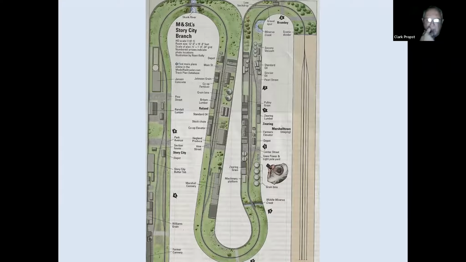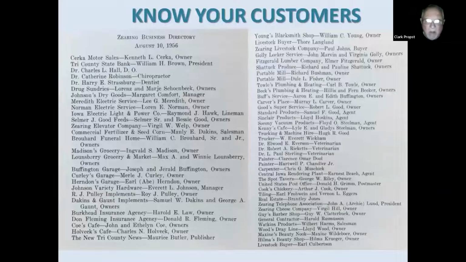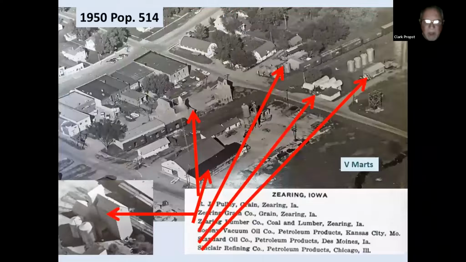You have to know your customers. This doesn't matter whether it's a branch line or a class 1 double track or triple track system. You have to know what customers there were on your line, or at least if you're making them up, what they should be doing. You need to know what cars should be coming in and what cars should be going out and what should be in them.